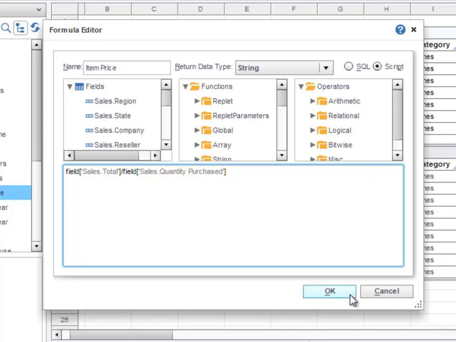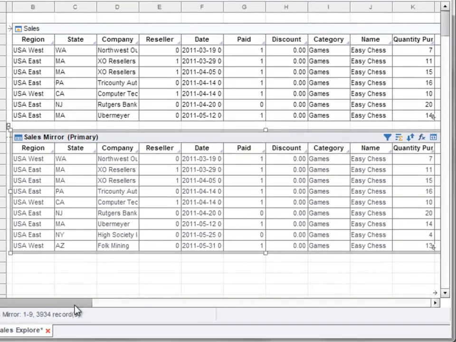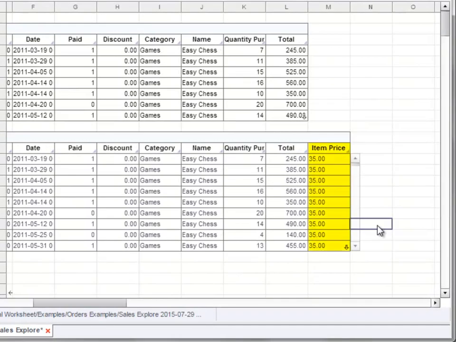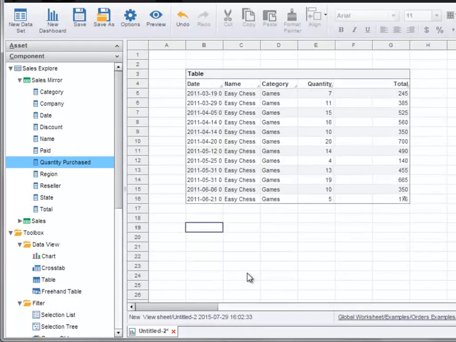Press OK to save the expression column, and note that the dataset now contains a new column providing the item price. You can also perform detail level calculations at the dashboard level. This dashboard contains a single table. If we want to calculate the item price based on the total and the quantity, we can also do this at the dashboard level.